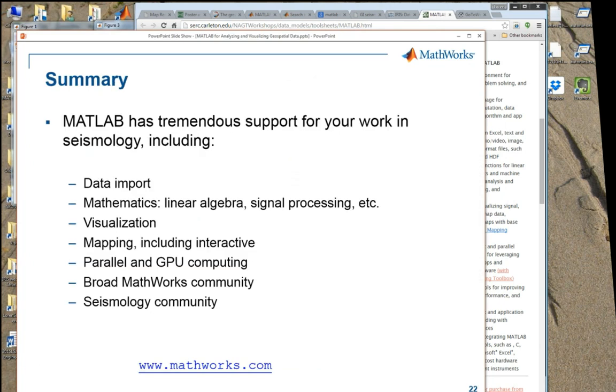So I'm going to just go through the last slide there. I just want to quickly summarize. I believe MATLAB has tremendous support for your work in seismology, and I've gone through some of this. We have the ability to import the data you need. We've got the mathematics that is basically the math of technical computing and seismology and geophysics. A lot of visualization. The mapping, including the interactive mapping, is really useful. Taking advantage of the hardware that you've got available, parallel and GPU computing, and then the broad MathWorks community resources and the seismology community resources that are there for you. And with that, I think, Danielle, we are ready to think about taking some questions.